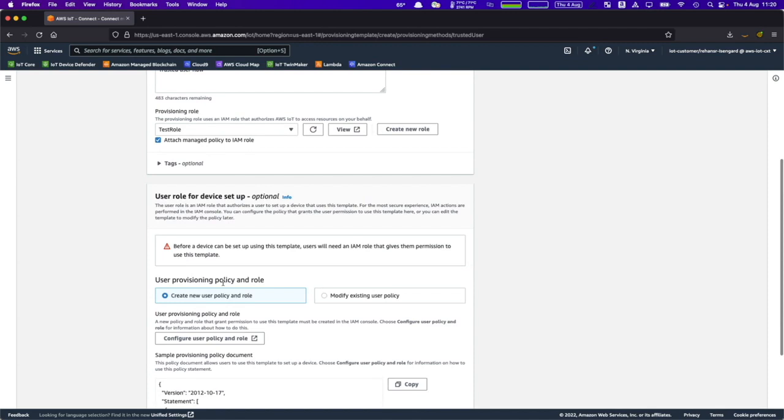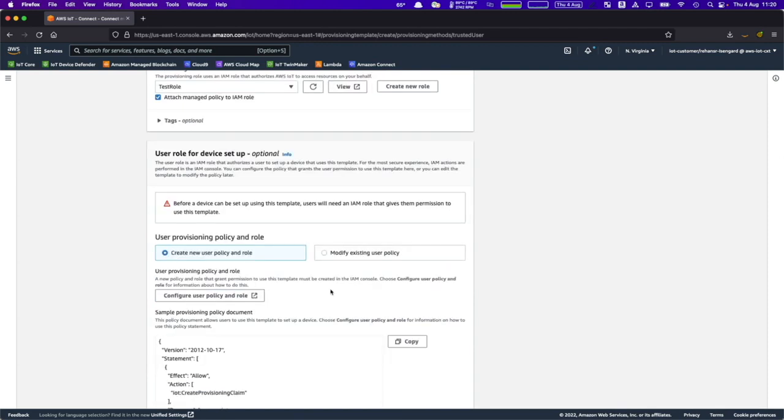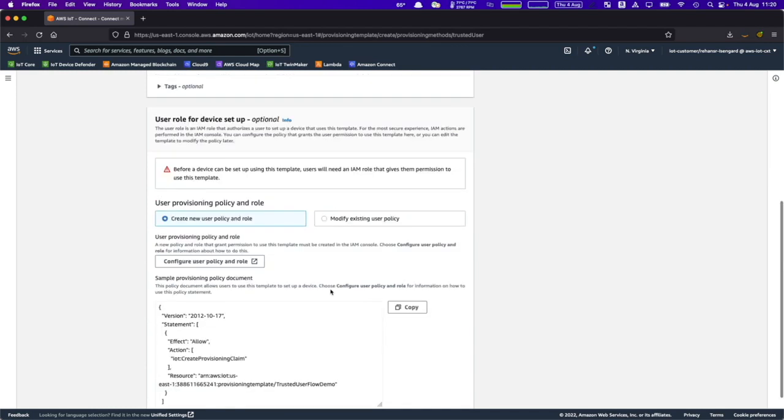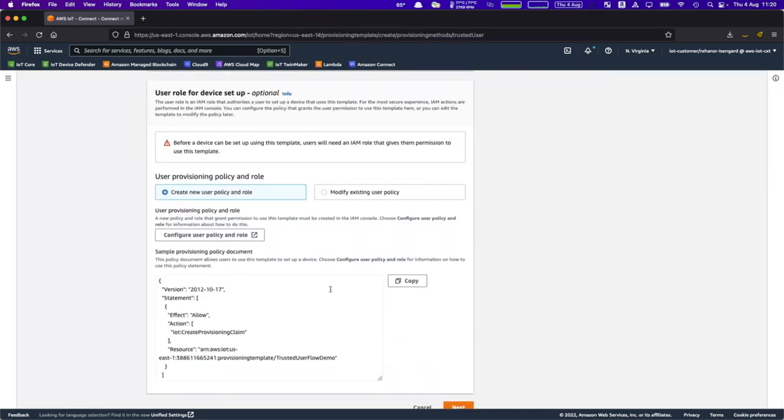Now you'll see here the difference, where we basically have to provide a provisioning policy and a role. The reason being is every organization has a different setup when it comes to IAM, and you may have a different setup provided by your mobile app or any other processes you're using for users to connect their devices to AWS IoT Core. And this is where we have provided you some guidelines.